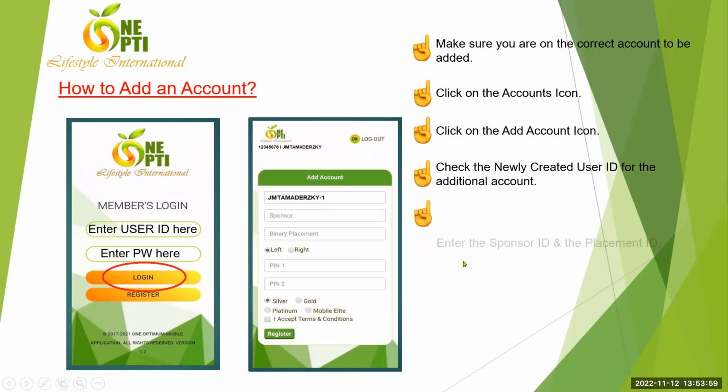And for this one, you just have to enter the sponsor ID and the placement ID. Whenever you're adding a new account, it's always a rule to take note of the sponsor ID or the dealer number of the account, as well as the placement number of the account where the secondary or additional account will be added. Otherwise, it will cause you more confusion, okay?